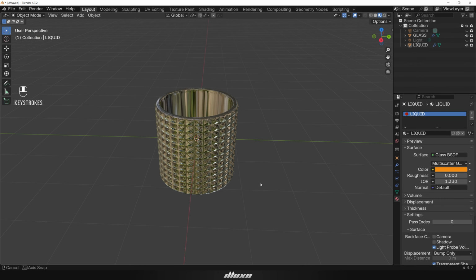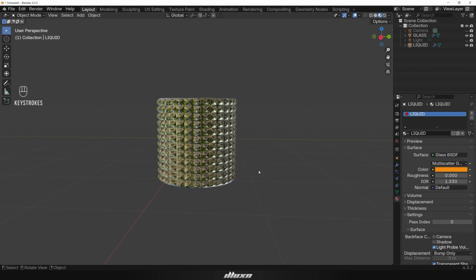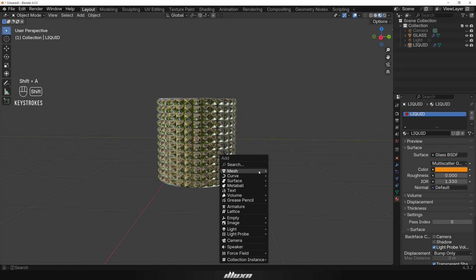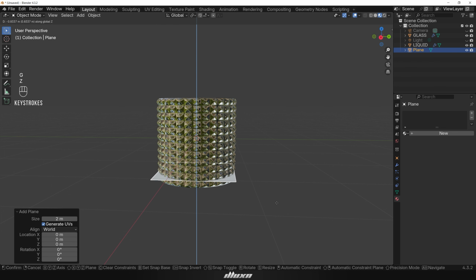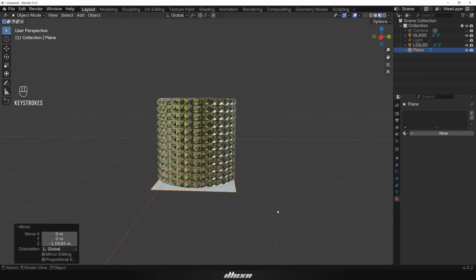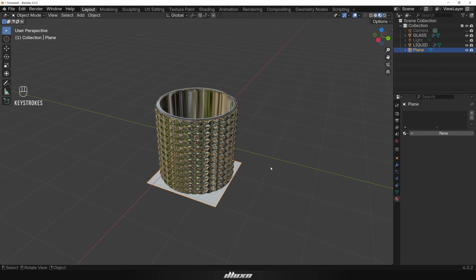Now let's make a floor. For that, press Shift+A and add a plane. Press G and then Z and move down the plane. And then press S and scale it up.